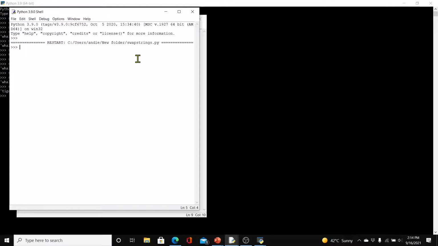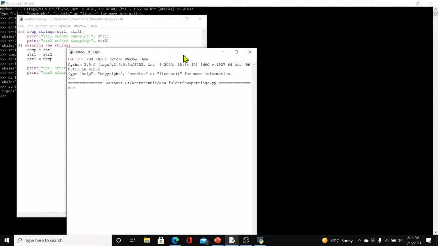And now we could run that. We need to know the name of the function, of course. Swap strings, and we'll put in str1, let's say elephants, comma, whales. Okay, so str1 contains that. Or what you can do if you want to be even clearer, you can say str1 equal to elephants. Remember, this is the shell, so we can do this.